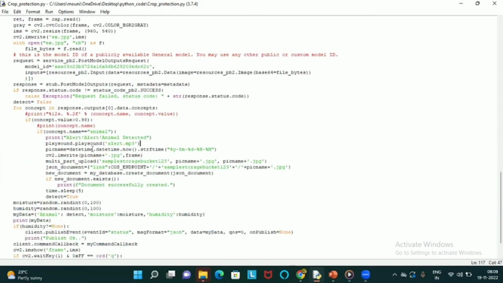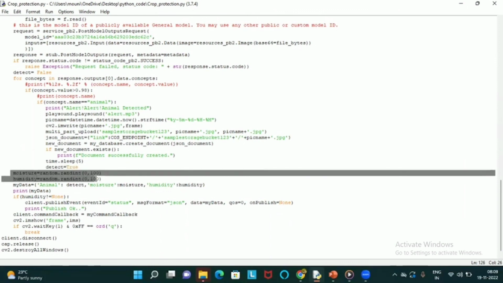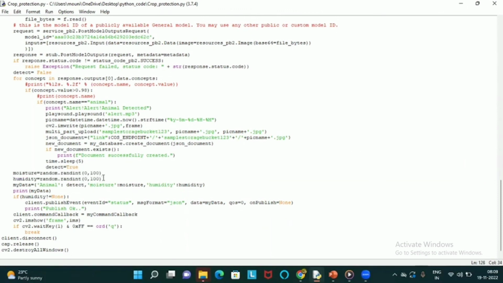And if the animal is detected, as I told you earlier, it will show us that detect is equal to true. Then the moisture and humidity random values which we have given as input. And next, my data is equal to animal detect moisture. It will store all the information in the cloud database, and will show the data.